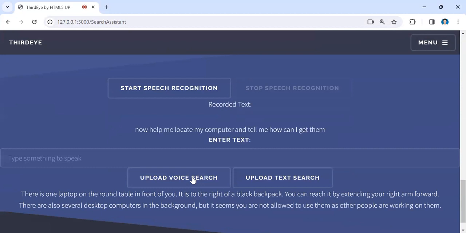There is one laptop on the round table in front of you. It is to the right of a black backpack. You can reach it by extending your right arm forward. There are also several desktop computers in the background, but it seems you are not allowed to use them as other people are working on them.